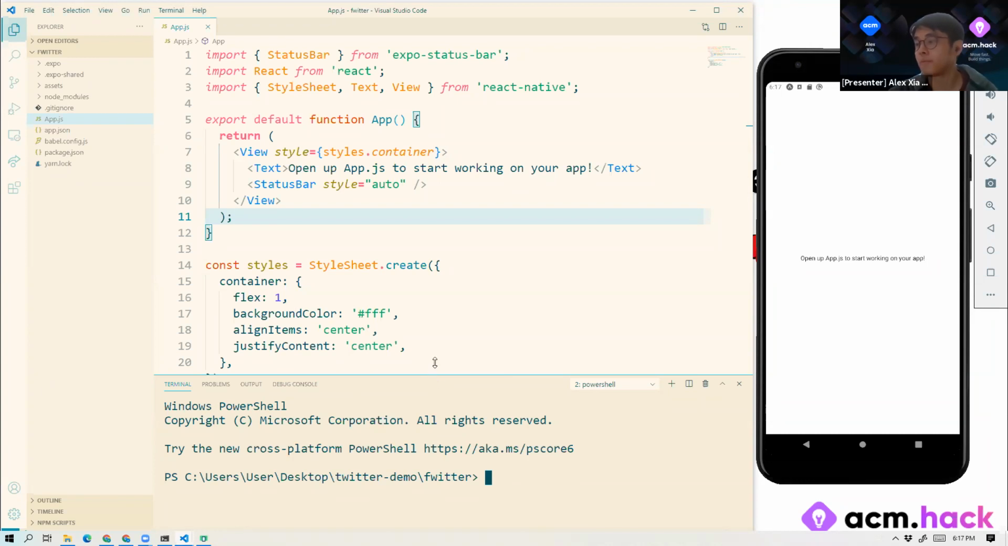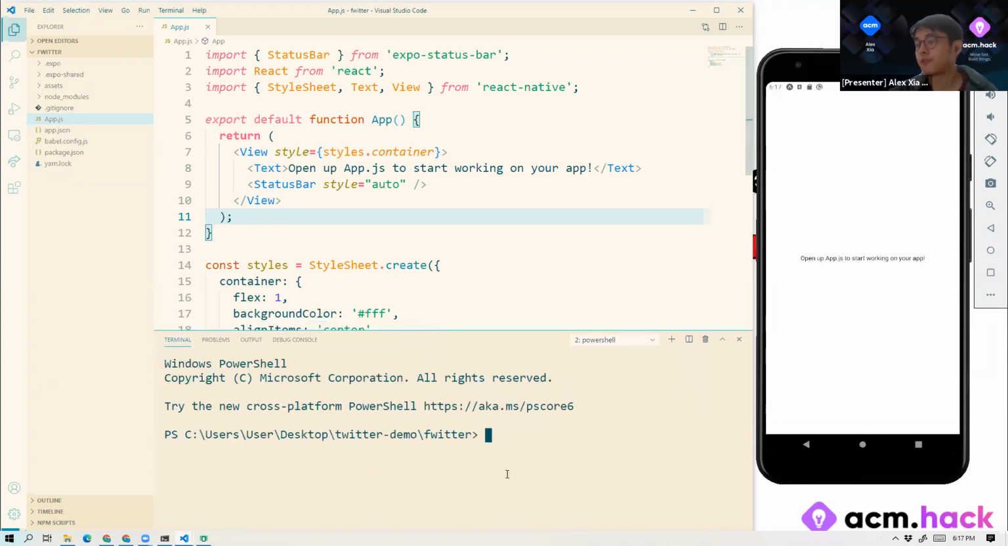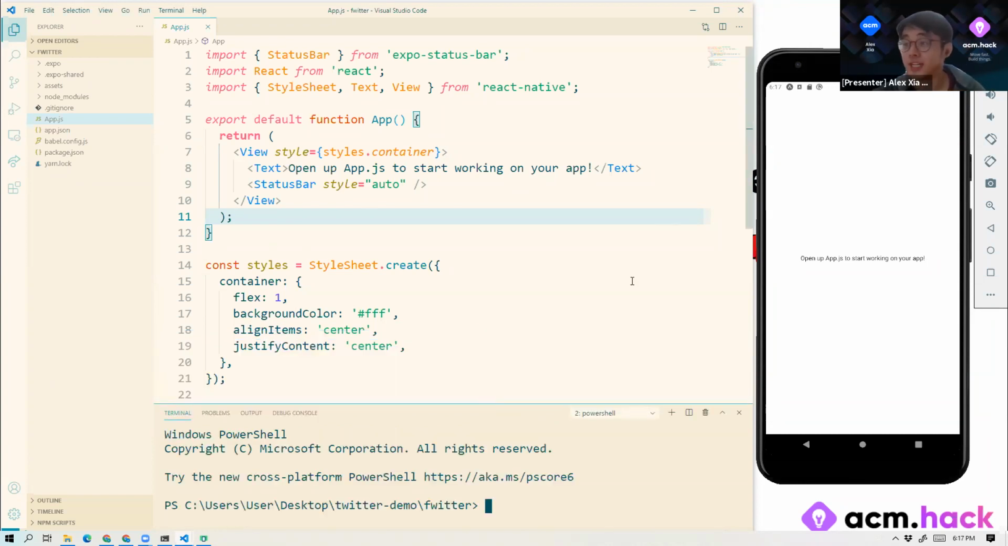Okay, thank you. So after you press enter, it will prompt you with what template you want. I picked the blank template, and then out appears this sort of screen. And this is just some auto-generated boilerplate, and the main focus of our app is this app.js file.